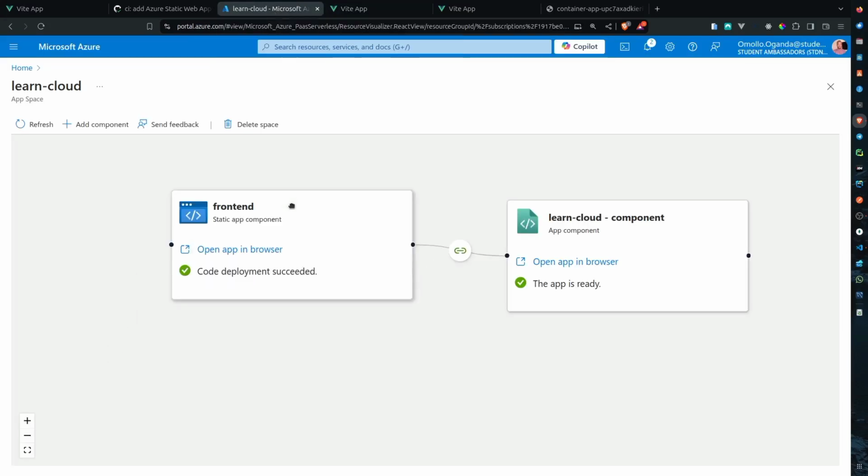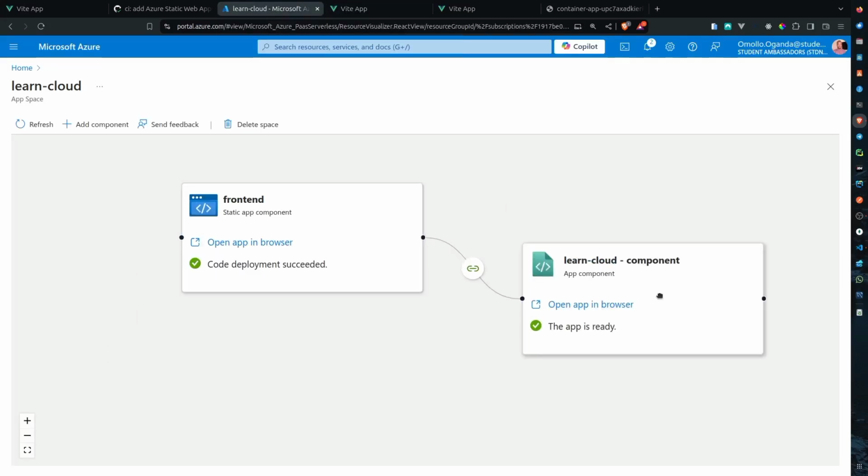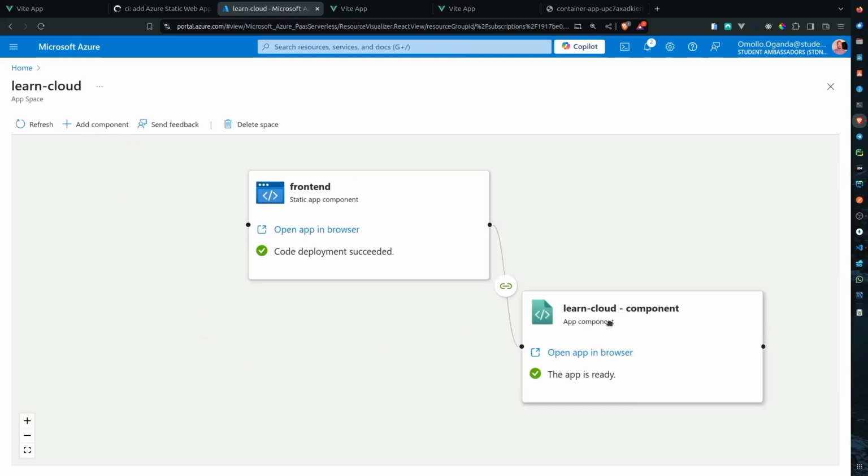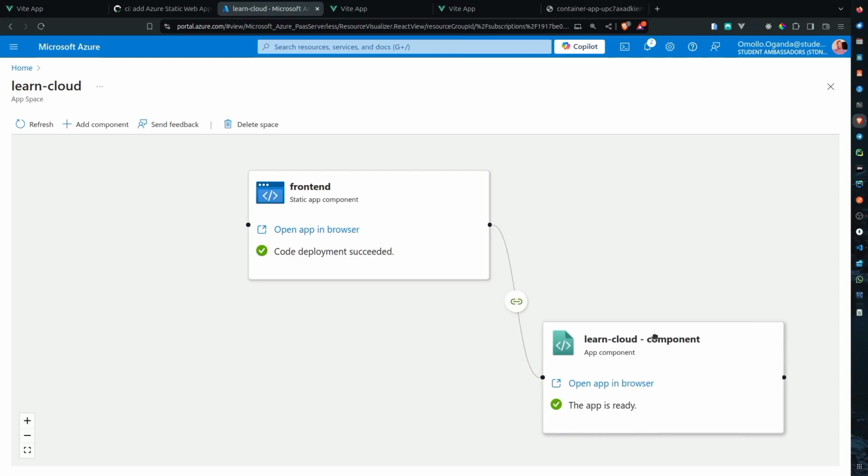That is simple. So assuming you had something like your storage bucket, just click on add component and have it here. Something like, let's say, Cosmos DB, add component, have it here. So guys, that's how simple it is.